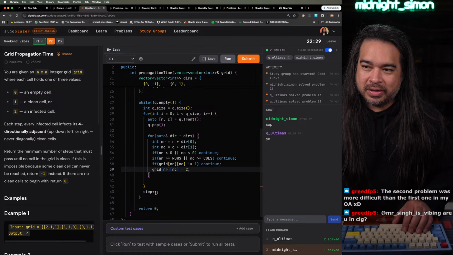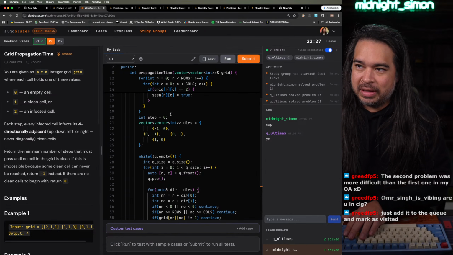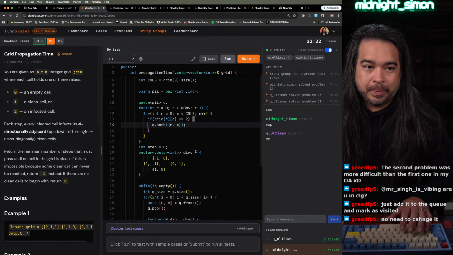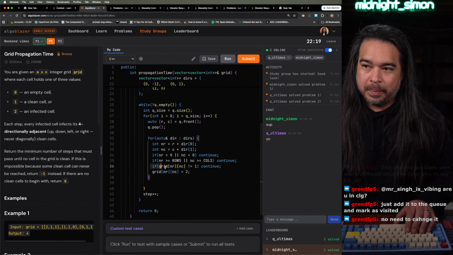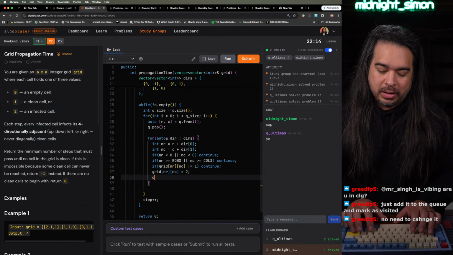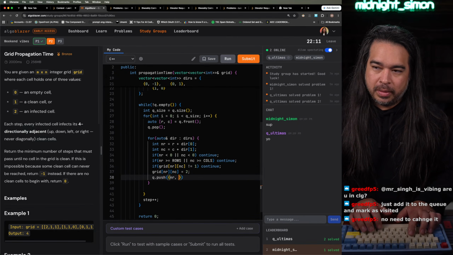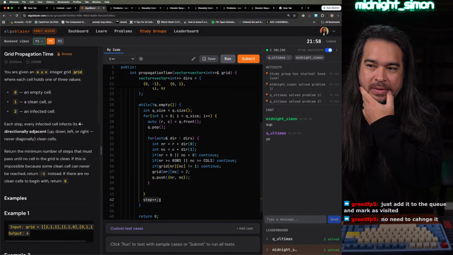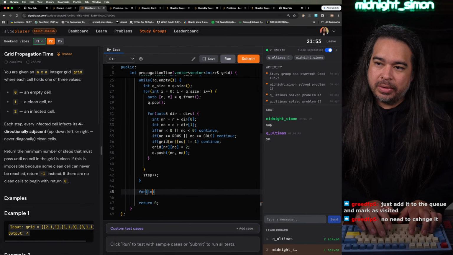Man, it's been too long since I've done these types of problems. Maybe I don't even need the seen because we can just use the 1s and 2s or whatever. I don't think I need to mark it as seen, but if I change it to a 2 and I just push it to our queue, then perhaps we're good. And then at the end, I just need to make sure that there's no clean cells. And if there is, I return -1. Otherwise, I return how many steps this took. Maybe steps plus 1. So let me try and do that real quick.